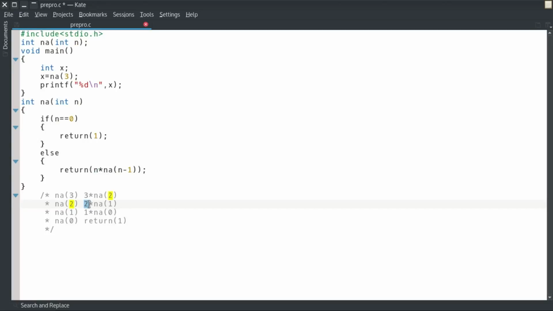So now it will return 2 multiplied by fact of 2 minus 1. What's 2 minus 1? It is 1. So 2 star fact of 1, whatever this function returns. Now to calculate what this function returns, we will have to first call this function or run this function.